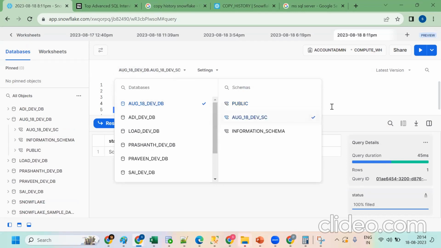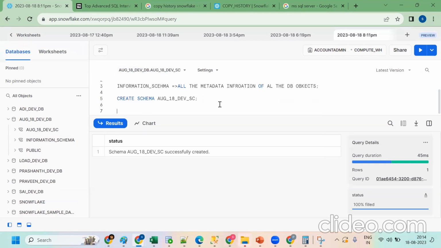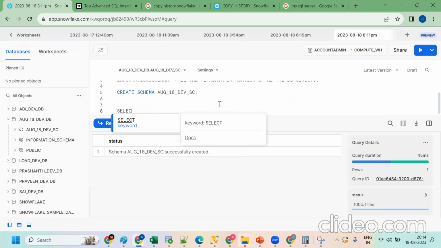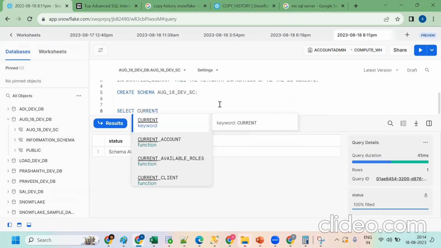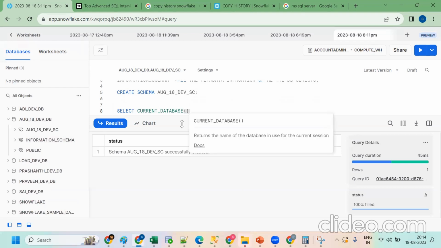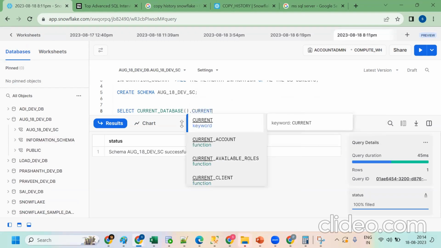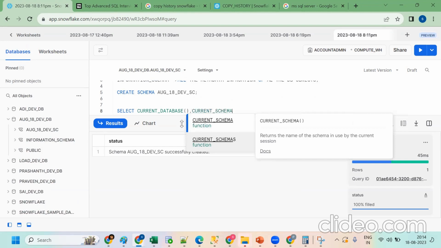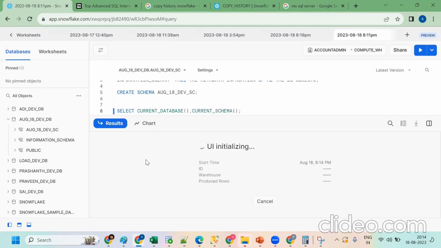By using a query, how can I find my current database and current schema? We'll go for select current database, current schema. Remember, why I'm saying this daily is so that you become comfortable with this UI, because once you go to a live project, we should work on this UI. So, database and schema.